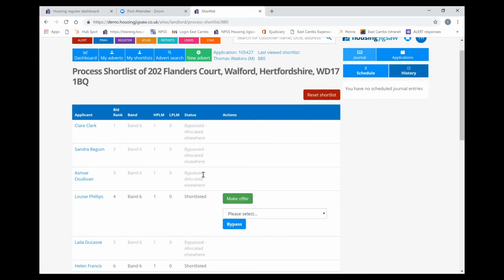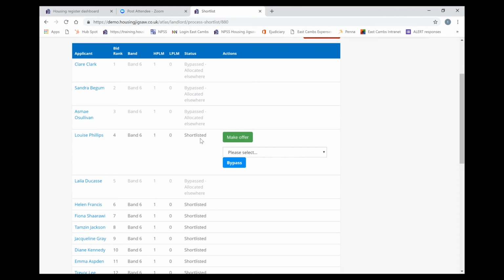So these ones have been bypassed. We've already started working on this one. The first 3 have been bypassed, so allocated elsewhere. All 3 of them have obviously come up to the top of the list on a few of the properties, because as you could see, we had about 80 properties on our shortlist, which, as local authorities know, generally means you've got the same people on the top of all of them. So we're now on applicant 4, and it's Louise Phillips. She's in band 6.